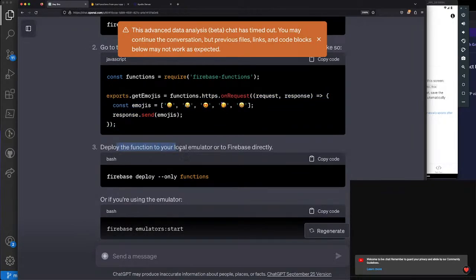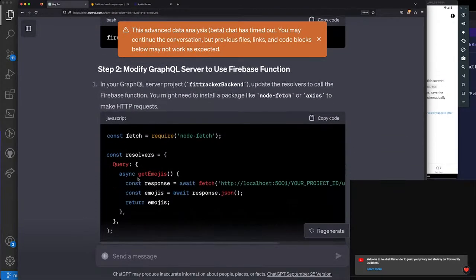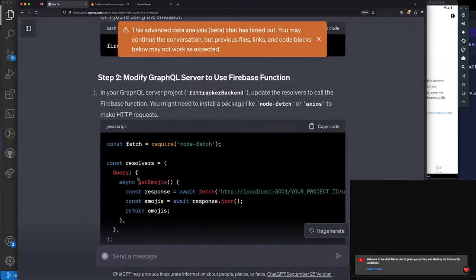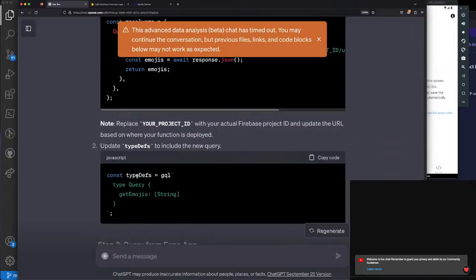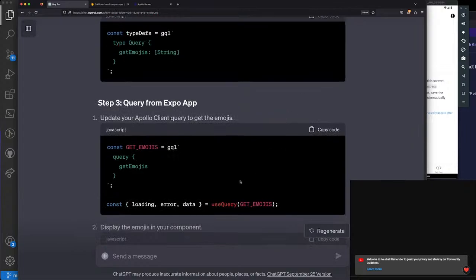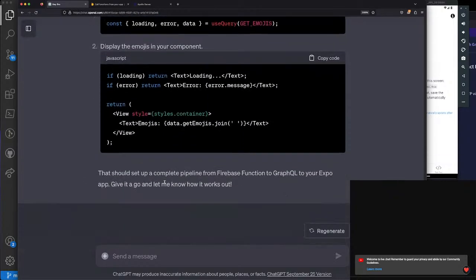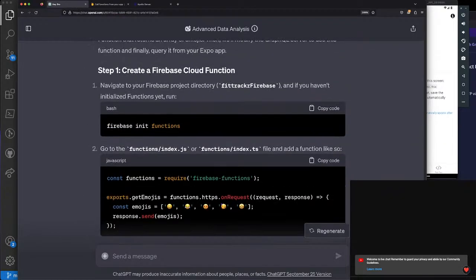Then deploy the function to your local emulator or Firebase directly. And step 2, modify the GraphQL server to use the Firebase function. Note, replace your project ID with your actual project ID. Then the type definitions, and the query Expo, let's get rid of that. Get emojis, delete that. Cool. Let's give it a try.